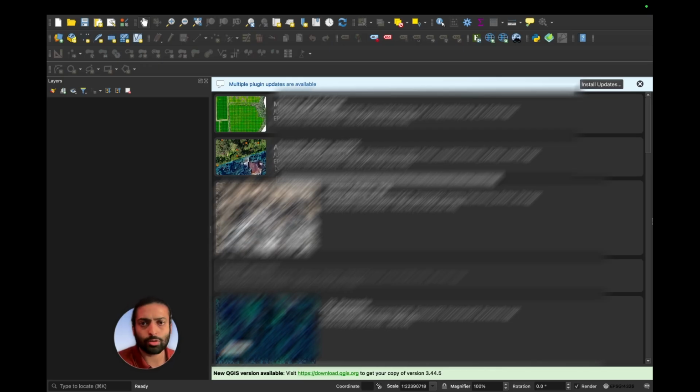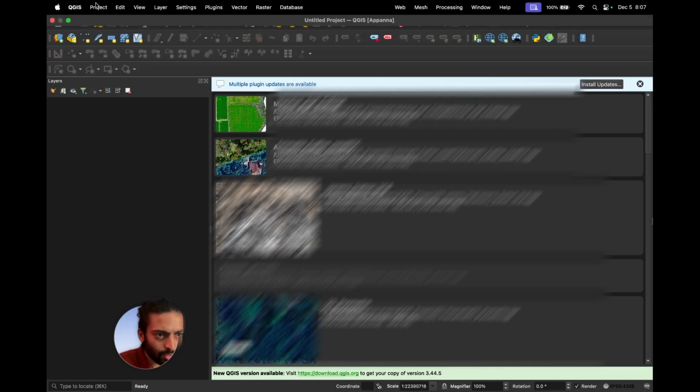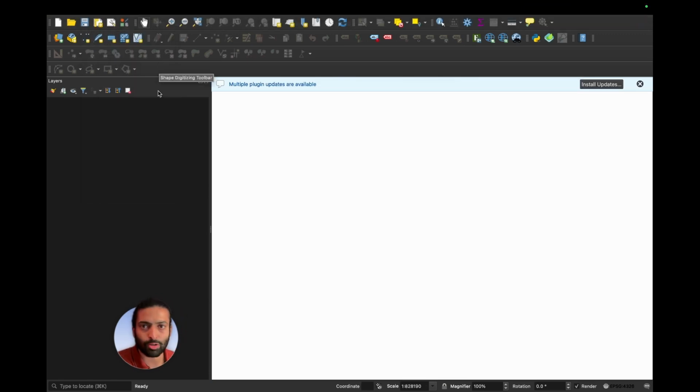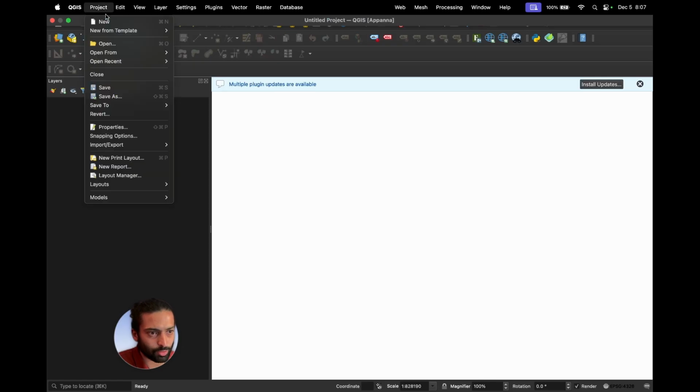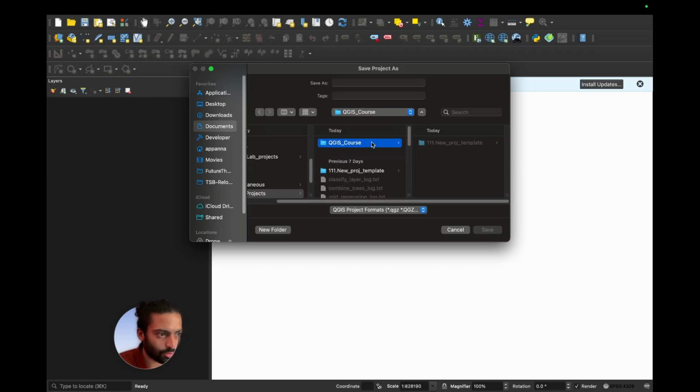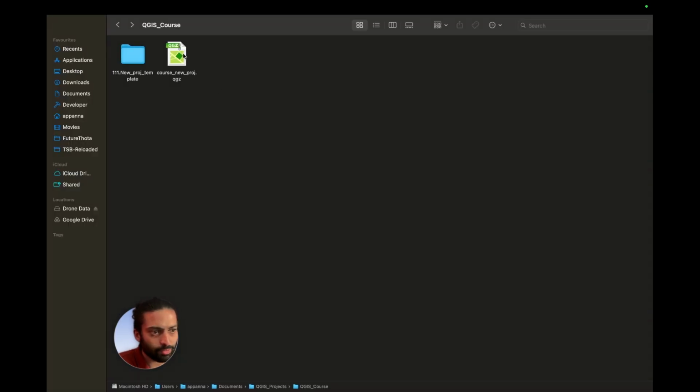To create a new QGIS file, open up QGIS, go to project, click on new. So you get an empty project, and then you can just go to project and click on save as. So you get a dialog, then you can navigate to your specific place and give it a name. So I'm just going to call this course new project. I'm going to click on save, and we should see that here.